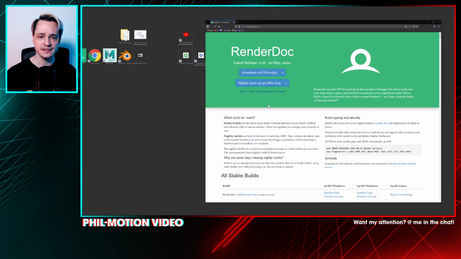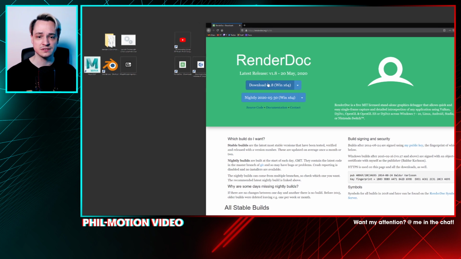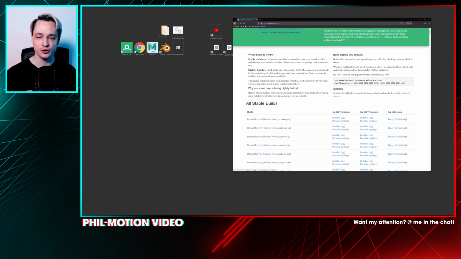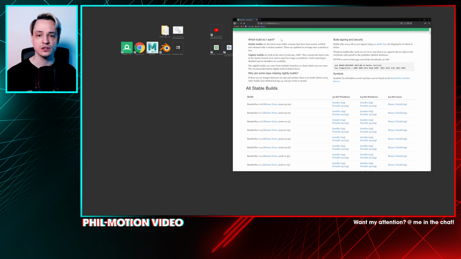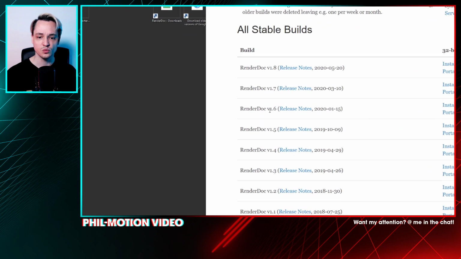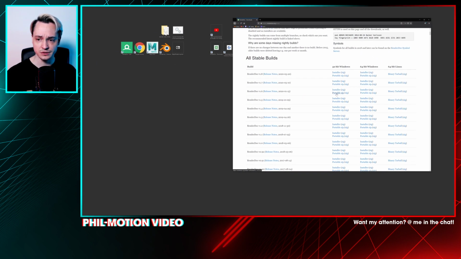It doesn't cost you anything, and the latest release is 1.8, but you don't want the latest release. The one that I managed to get to work was release 1.6. So let's make sure to get 1.6. You can find it here under renderdoc.org/builds, and there is RenderDoc 1.6. And you can even get it as a portable version, which I prefer, so that my registry doesn't get cluttered.